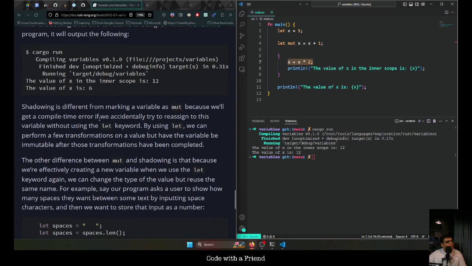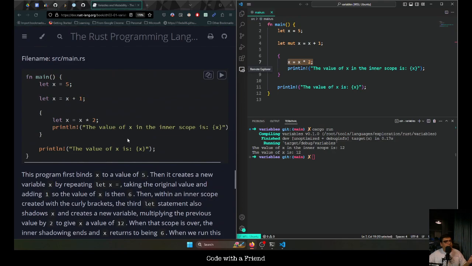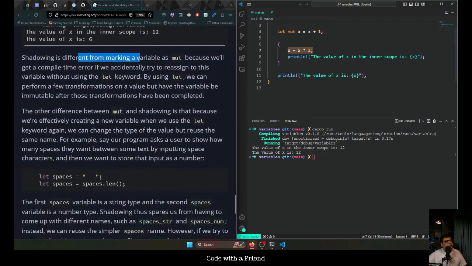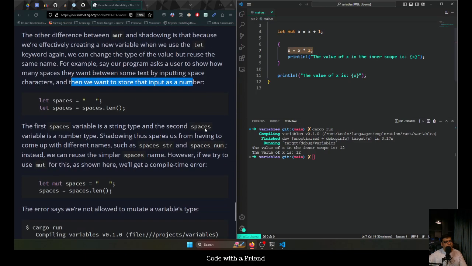This is interesting. Shadowing is different from making the variable mutable. The example showed how shadowing happens, but here it is becoming mutable explicitly. The difference between mutable and shadowing is that we are effectively creating a new variable when we use the let keyword again. We can change the type of the value, but use the same name. For example, our program asks the user to show how many spaces they want between some text. We want to store the input as a number.